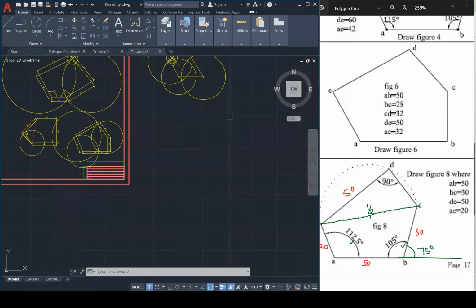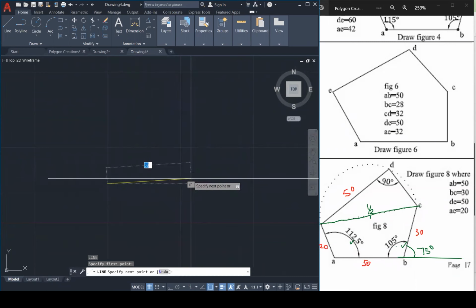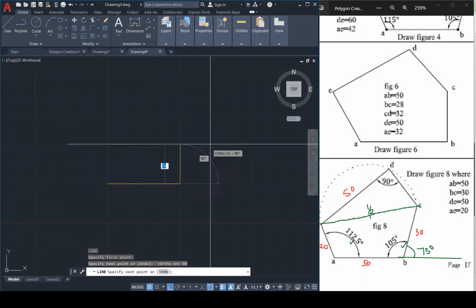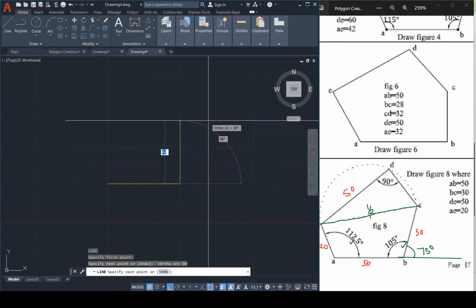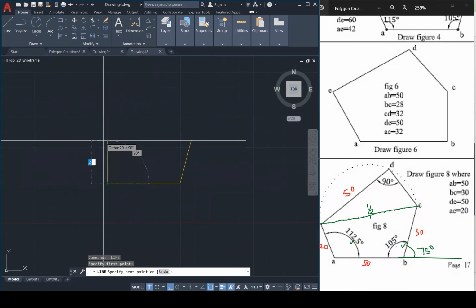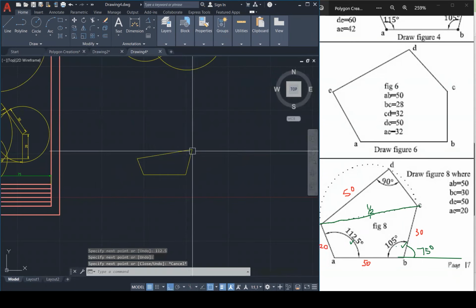Now, so let's go here. Let's pick a point and start. A, draw my line to keep my ortho on. A to B, 15. B to C is 13 with an angle of 75. All right, keep it there. Come back over here at this point. A to E is 20 with an angle of 112.5. Enter. And you connect that.